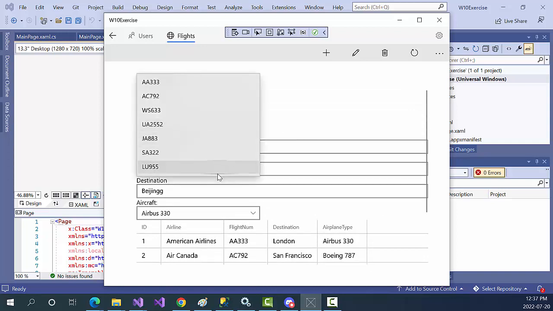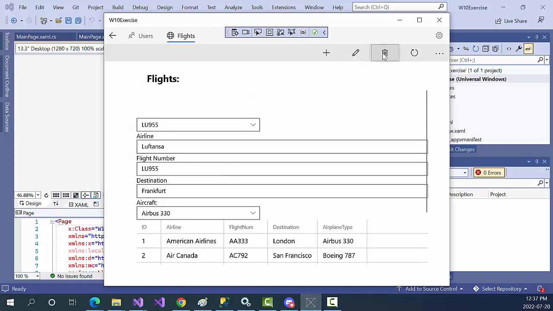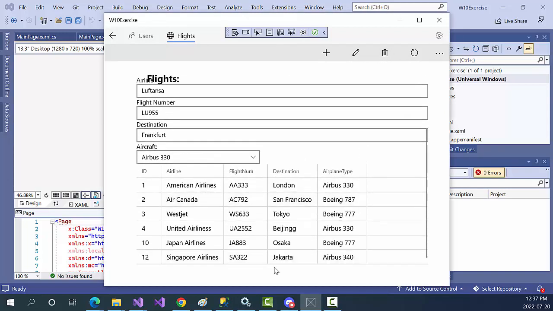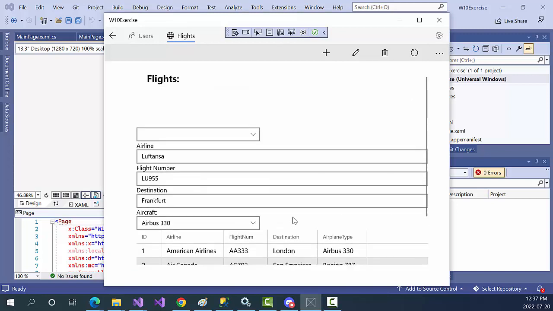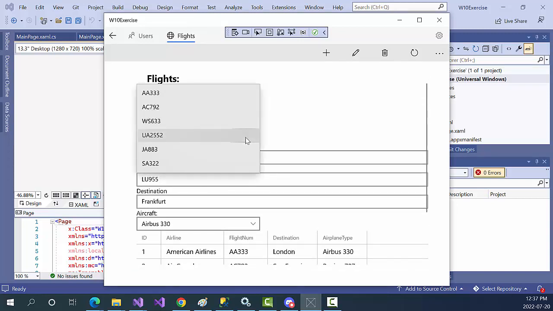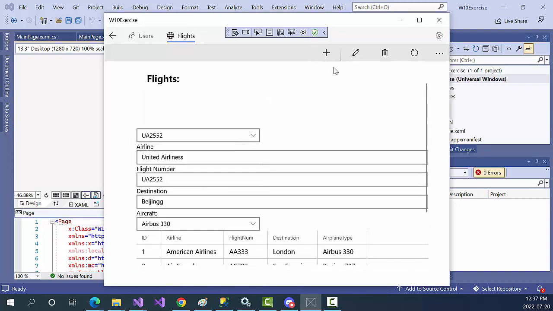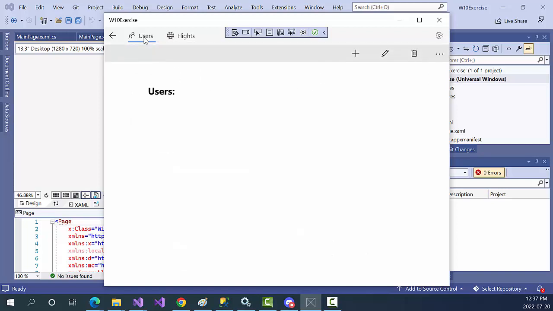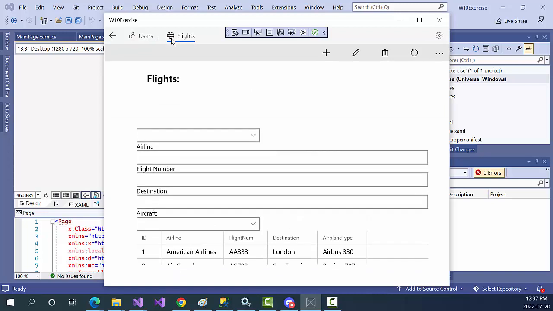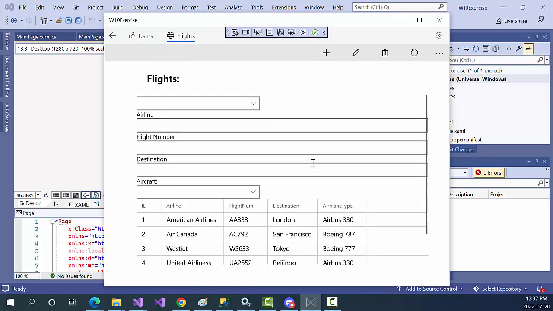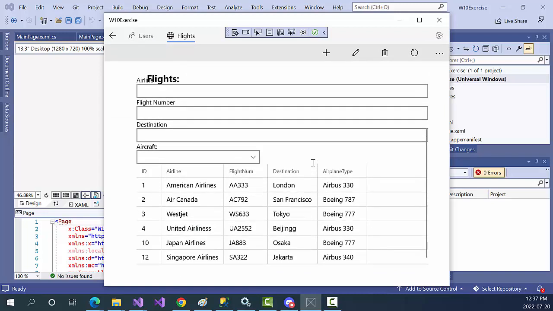If I decide to delete, I can delete, and you'll see that that flight was removed. And of course, if we add something new, we can actually add something as well, and that'll work too. Users we won't touch in this exercise. We'll just do flights for today. And so from there, that should be enough for today's exercise.